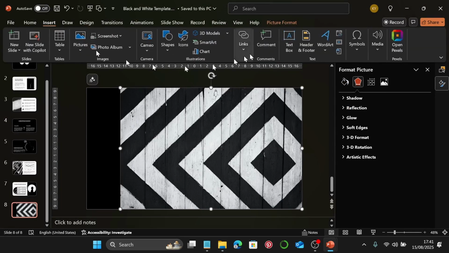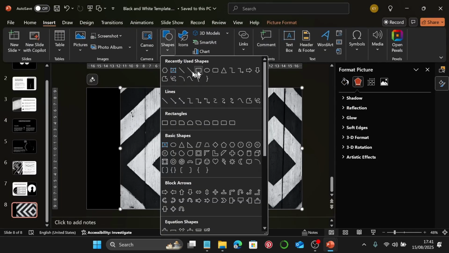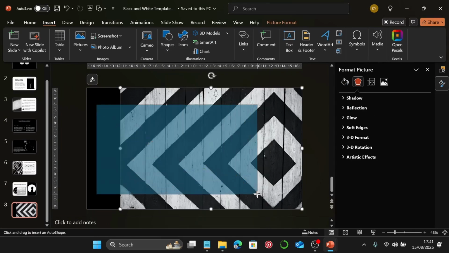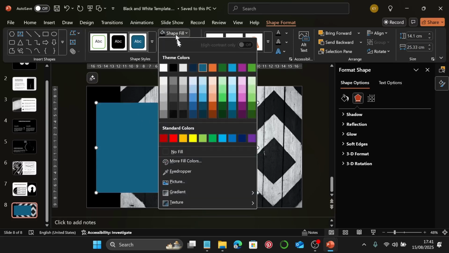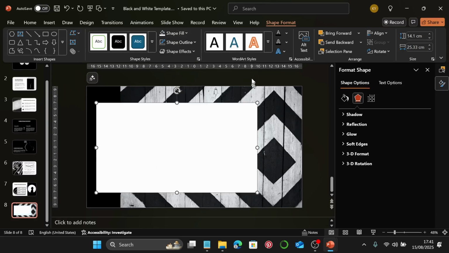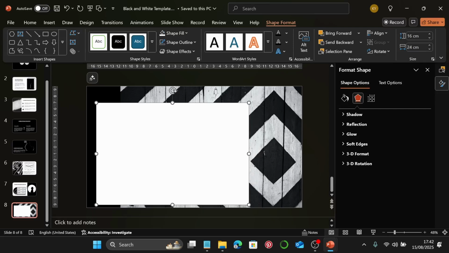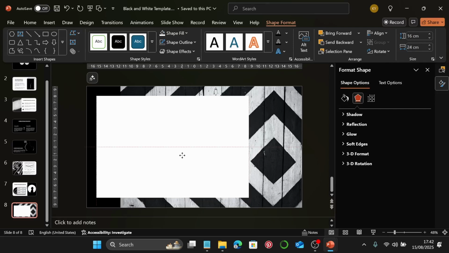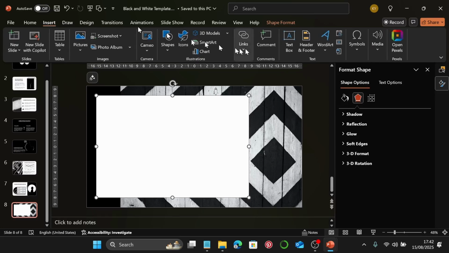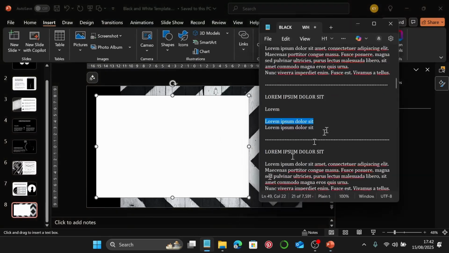Next, go to insert, shapes, rectangle, and I'm just going to insert one here. Go to outline, no outline, fill is white. Height is 16 and the width is 24. I'm going to just center it like this. Yeah, something like that. Now let's go to insert text box, notes.